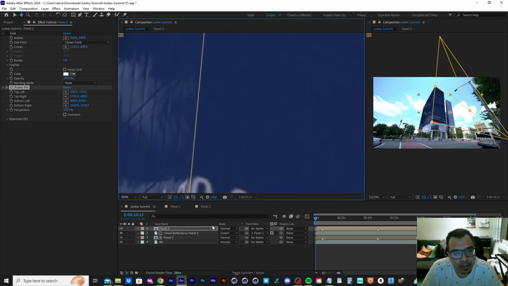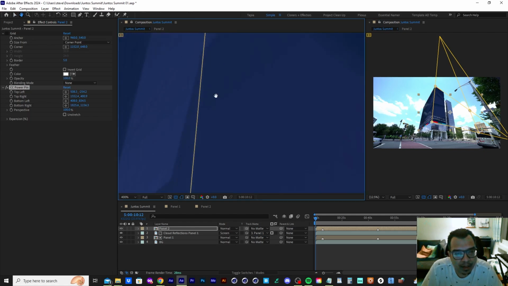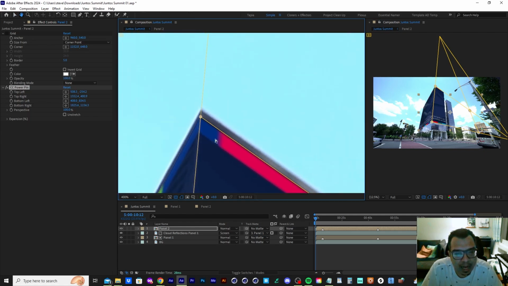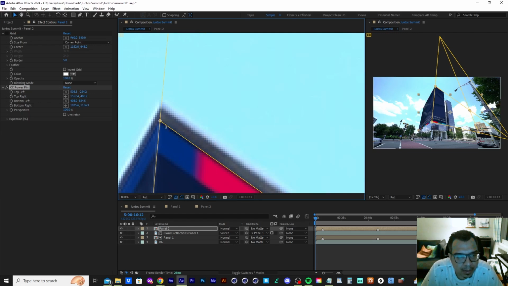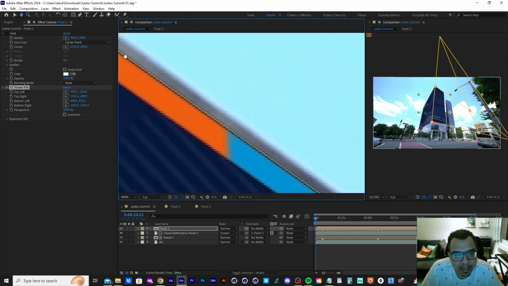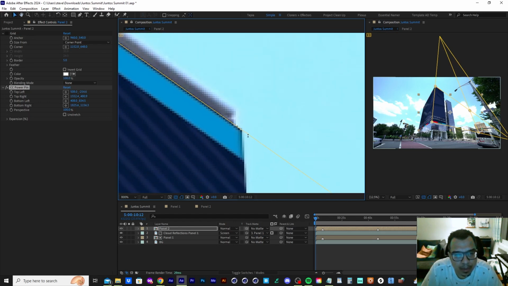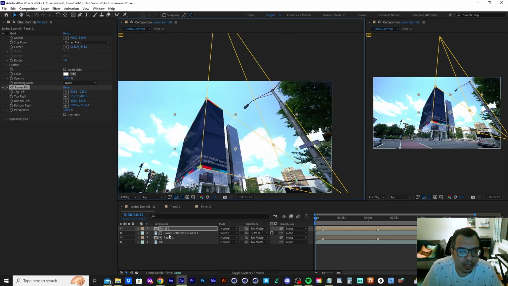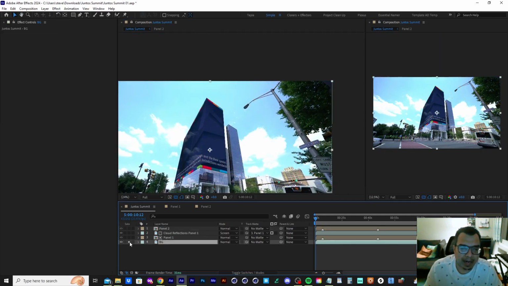There you go. So I'm lining up that little edge right there, going up to the top, making sure that the top is aligned. Just make sure that I scoot it over so it overlaps with the other panel. Come to this edge, move it up a little bit. What I usually do is I'll solo the background layer on and off just to see if everything's working.